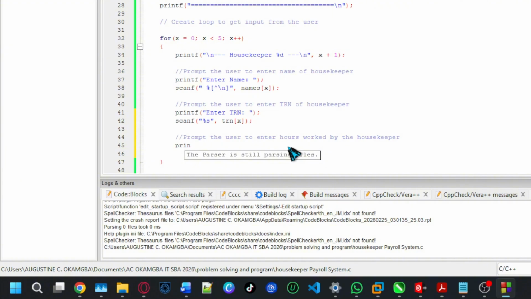So that's it. Print, you open the brackets, enter hours worked, and close the bracket and put your semicolon. Remember to always put your semicolon.